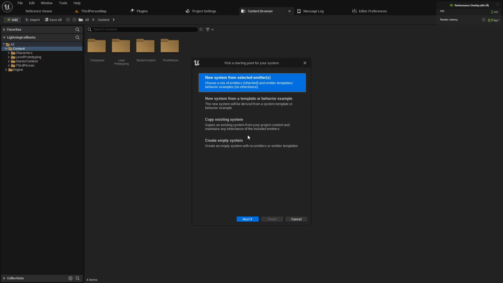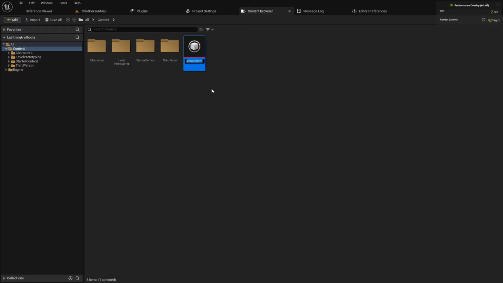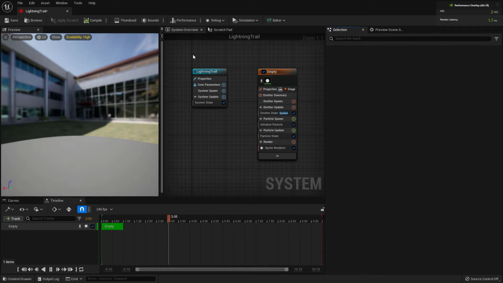So first off, we need to make our Niagara system. I'm going to go ahead and make one here and just keep it empty. Click finish. Then we're going to name that lightning trail. Go ahead and open it up.